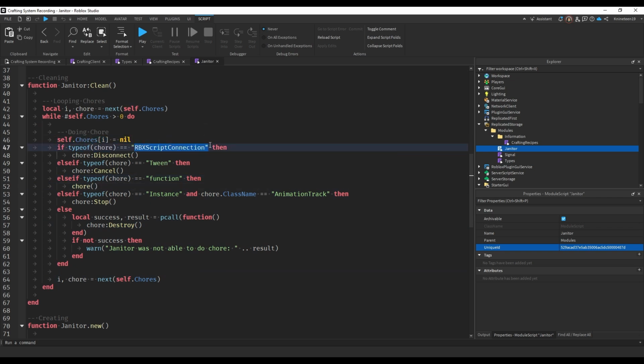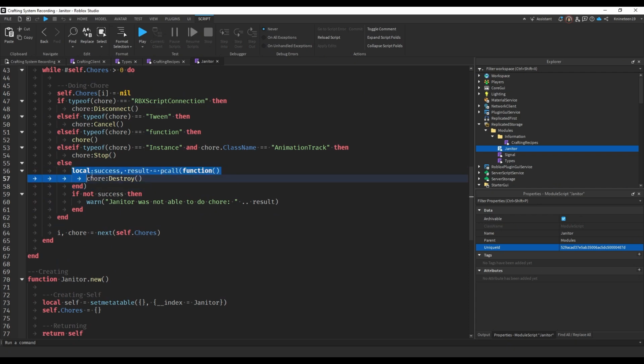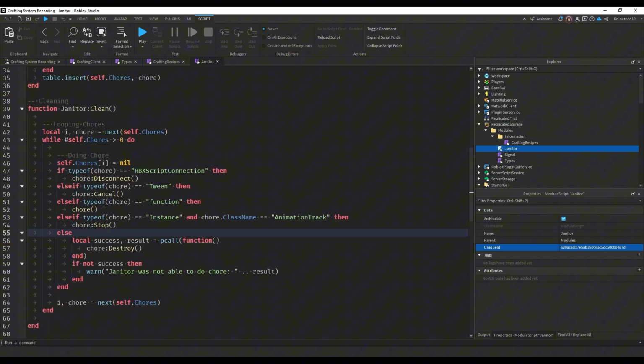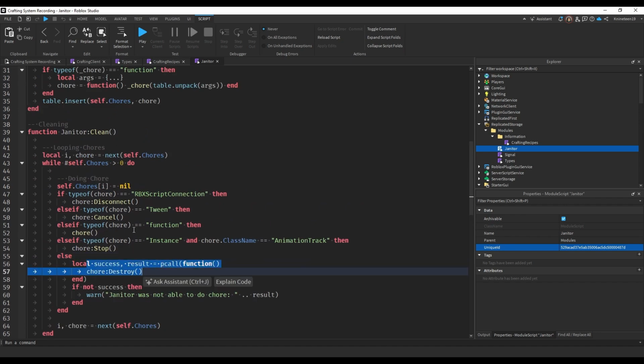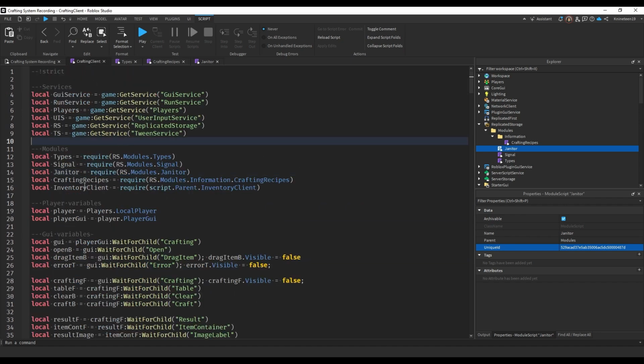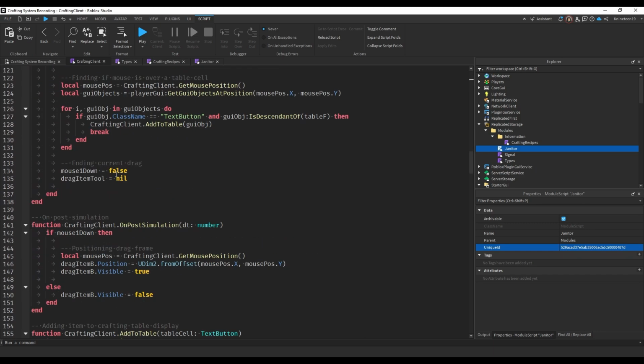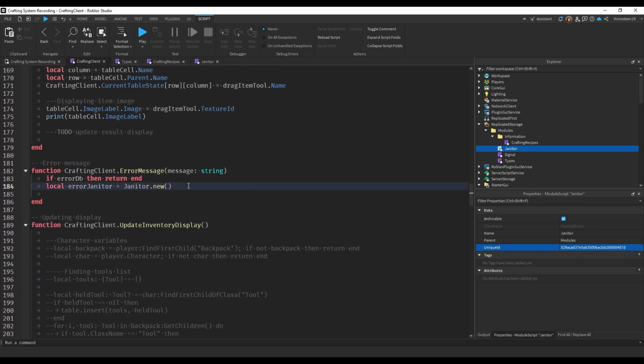So if it's a Roblox script connection, so like if you did like, user input service.input began connect, that returns a Roblox script connection. It'll disconnect that if it's one of those. If it's a tween, it'll cancel it. If it's a function, it'll run the function. If it's an instance and it's an animation track specifically, then it'll run the stop function to stop the animation. Otherwise, it'll try and run a destroy function if a function for destroy exists. But so like in the case of like a part or something, it'll just destroy that part. So that's what janitor does, and we're going to use that just a little bit for some cleanup work.